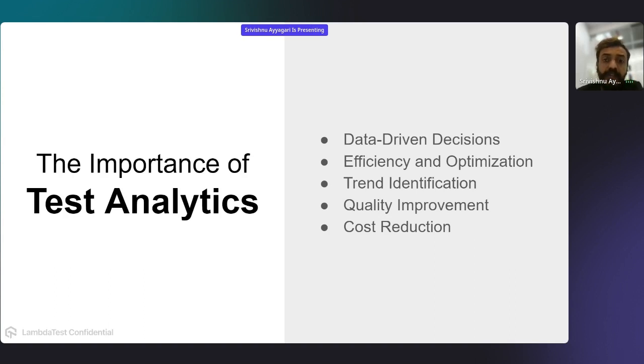Ultimately, the goal of test analytics is to improve the quality of your software. Quality improvement is a very critical juncture, and that is where test analytics can help you build more quality into your test cases as well. And at the last, which is the sweet spot, is to reduce the cost by identifying issues early and reducing the need for extensive manual testing. Test analytics can lead to highly significant cost savings in the long run.